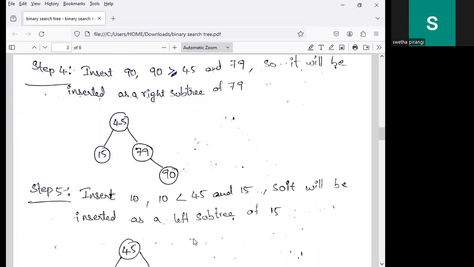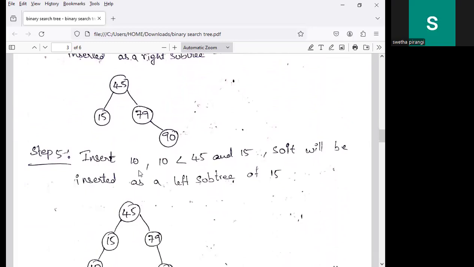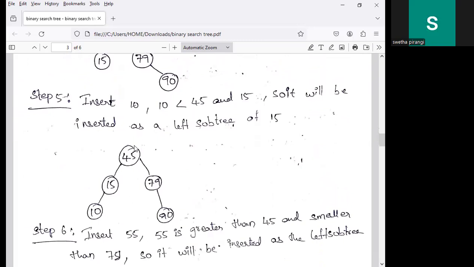Next, insert 10. 10 is less than 45, so it moves to the left and is checked against the next node. 10 is less than 15, so it moves to the left of 15. 10 is less than 45 and also 15, so it is inserted as the left child of 15.